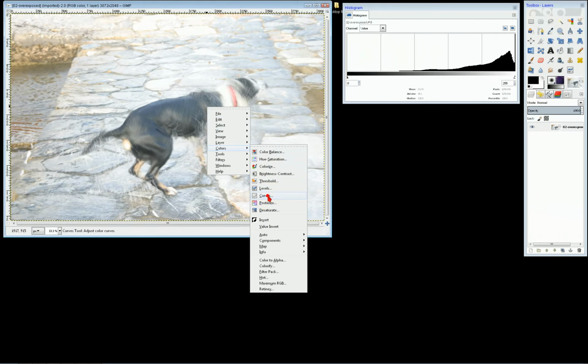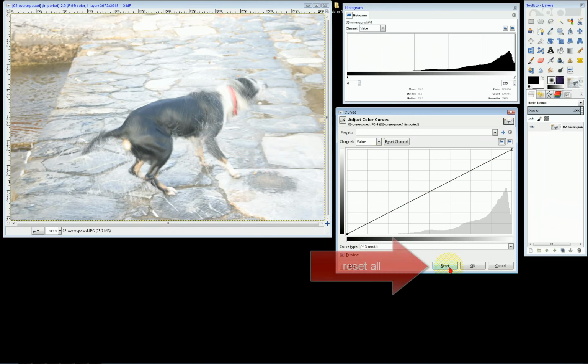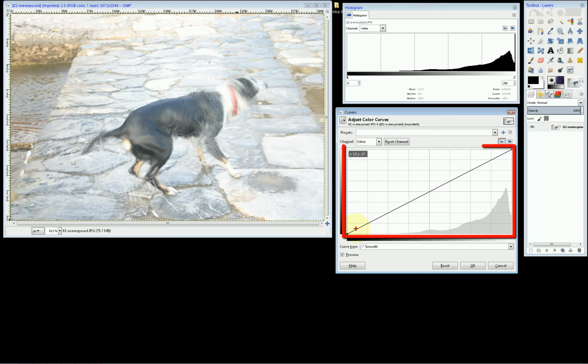Colors, curves. I can select any of the channels, and there are also the two buttons, the two resets, one for all channels altogether and one for the selected channel only. This grid represents the histogram.